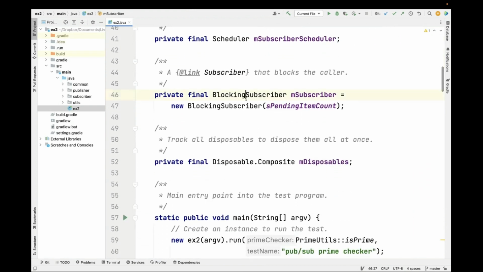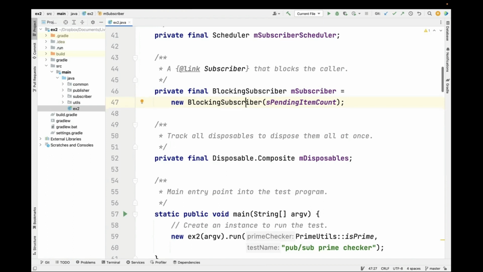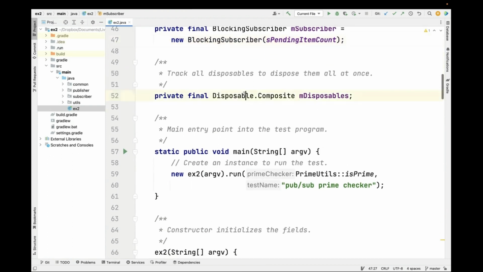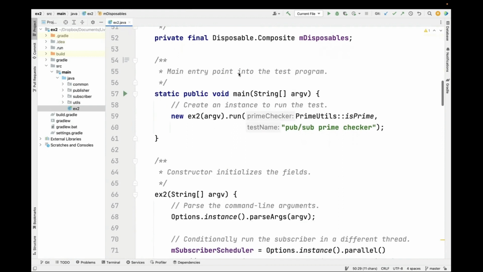We then make ourselves a blocking subscriber. And this approach is actually quite similar to the blocking subscriber we looked at in one of our previous case studies, case study EX4. We just modified it for this example. And then we contain another field which will keep track of all the scheduler and publisher and subscriber references that we want to be able to dispose in one fell swoop. So let's take a look now at the main program.